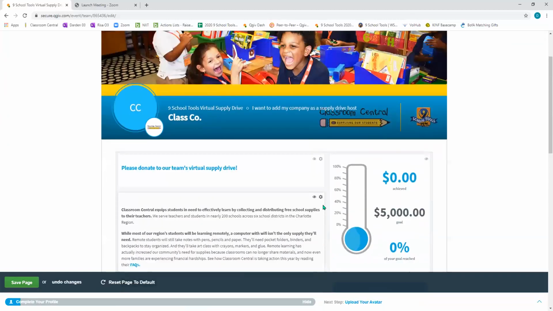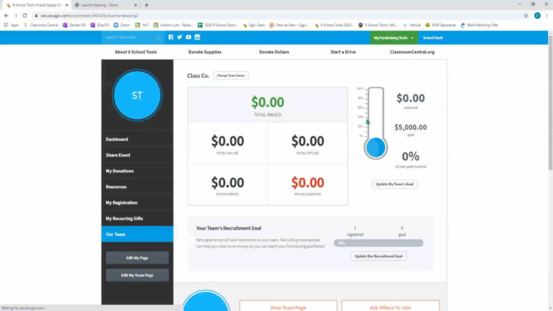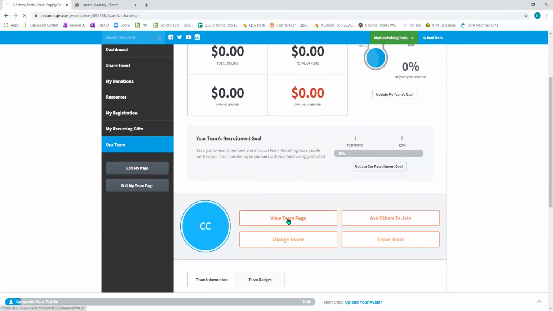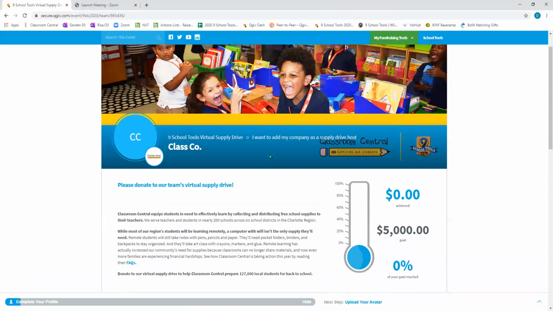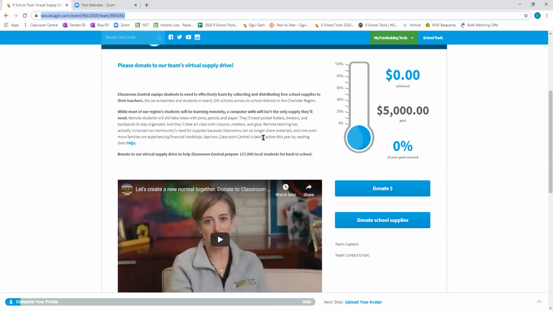Once you've edited your page, save, and revisit your team fundraising dashboard. On our team fundraising dashboard, we can view team page. All of your edits will show up here. You can copy your link in your browser right here at the top. Areas of focus here for when you send your link out are going to be donate dollars and donate school supplies. These are the two ways that employees can get involved.